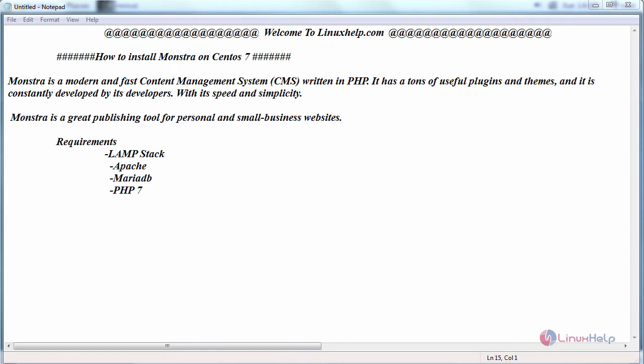Today we are going to see how to install Monstra on CentOS 7. Monstra is a modern and fast CMS written in PHP. It has tons of useful plugins and themes, and it is constantly developed by its developers. With its speed and simplicity, it is a great publishing tool for personal and small business websites.